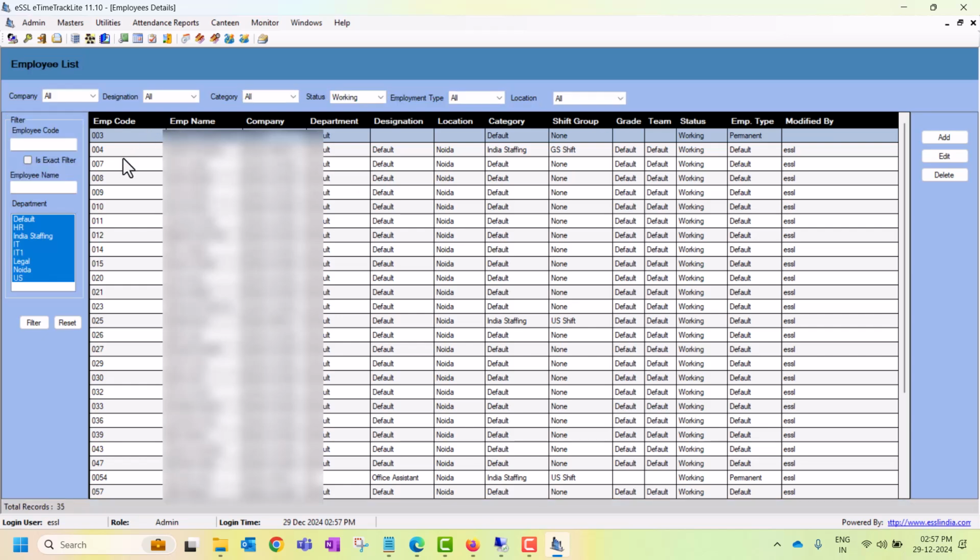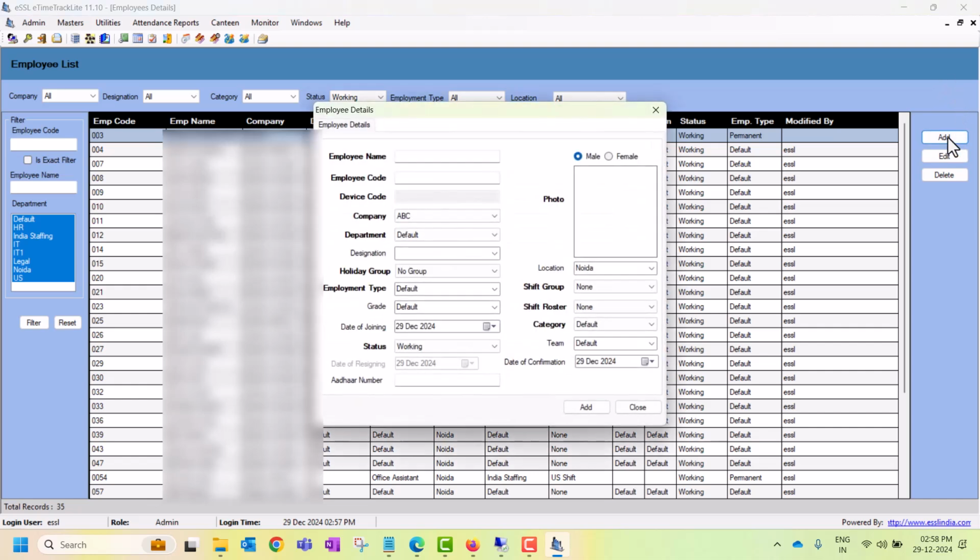Okay, so here is the employee we have already added in this software, and now I will help you know how we can add new users in this software, how we can delete the users, and how we can modify the users in this software. So first I will let you know how to add the users in this software. So on the right side, let's click on Add.